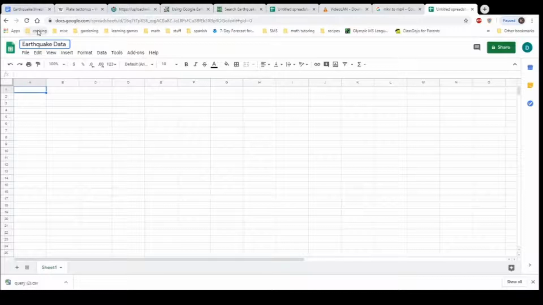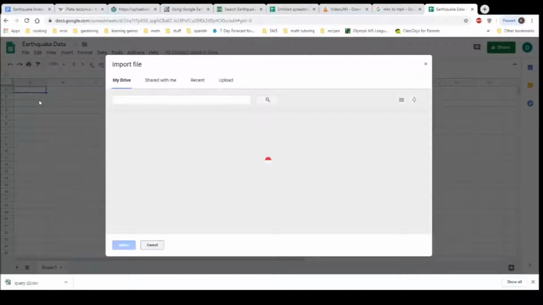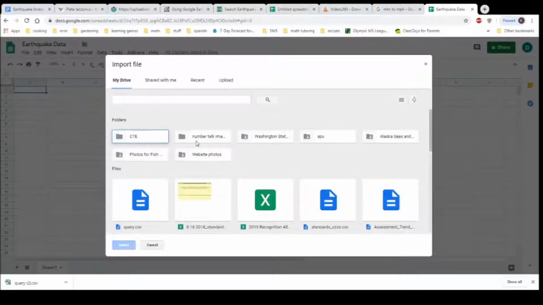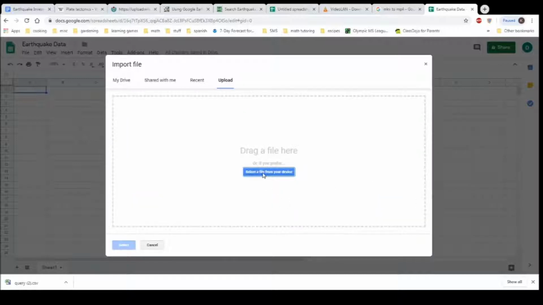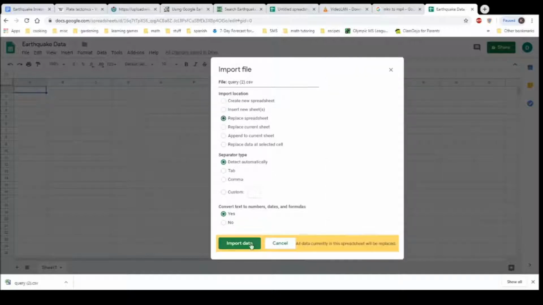Okay, now I'm going to import the data file I just downloaded. And upload. They might need to get it from their drive if they're using a Chromebook. I'm going to get my query. I've done a number of them. Create a new spreadsheet, replace the current one. I'm just going to replace the one that I have. Why not? It's blank anyway.